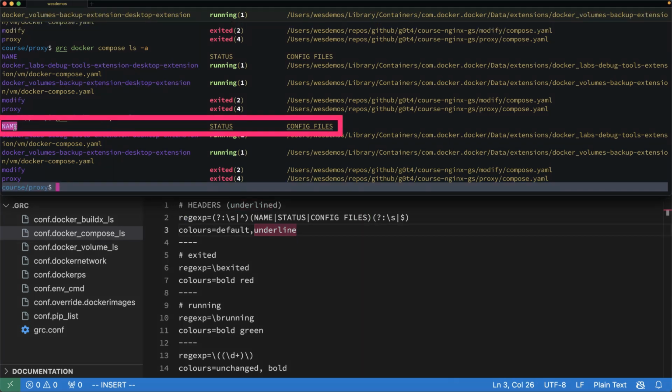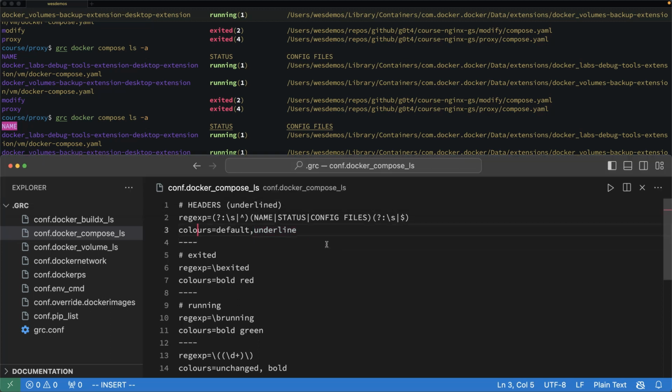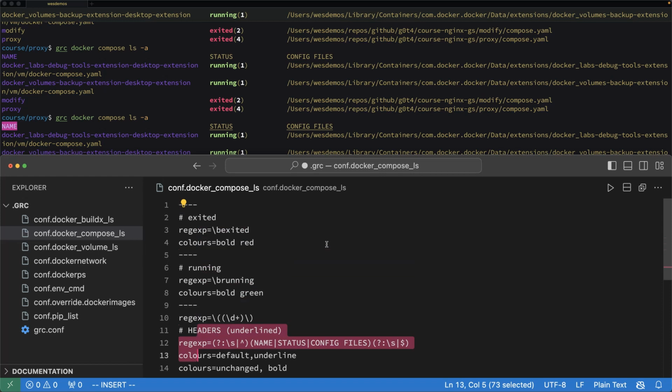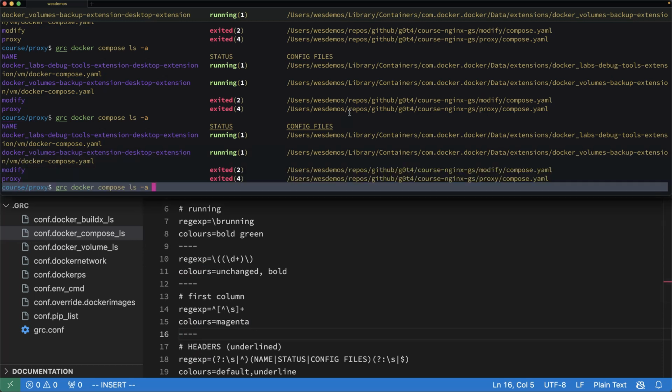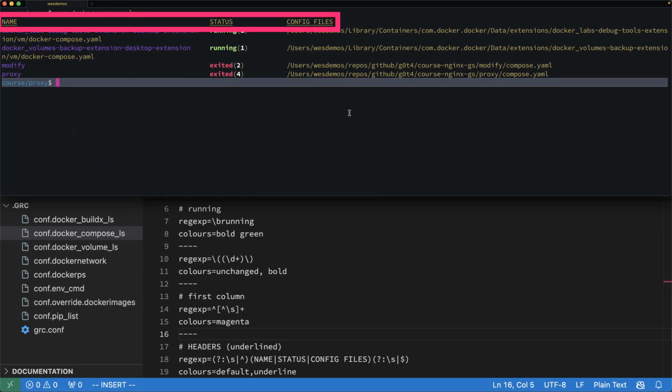All right, looks pretty good. There is one caveat, and that is name. It matches my first column rule, so I've got a conflict here. And that makes me wonder if I just take my header rule here, move it way down to the bottom of the file. I believe the last rule will win, so let's save that and just see what happens here. All right, there you go. We've got all three headers, the same yellow color, just with an underline.